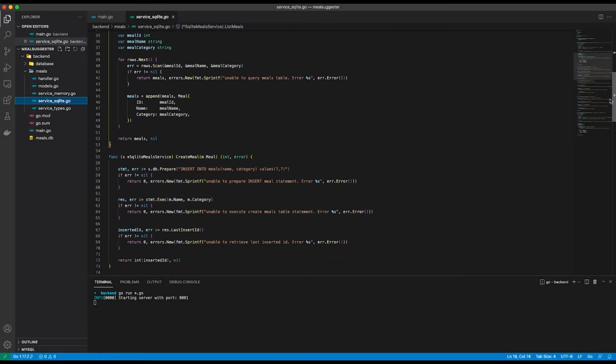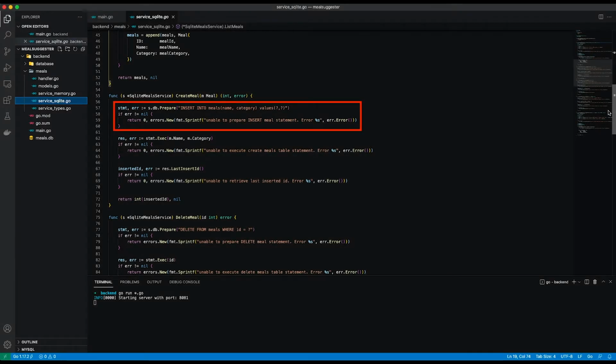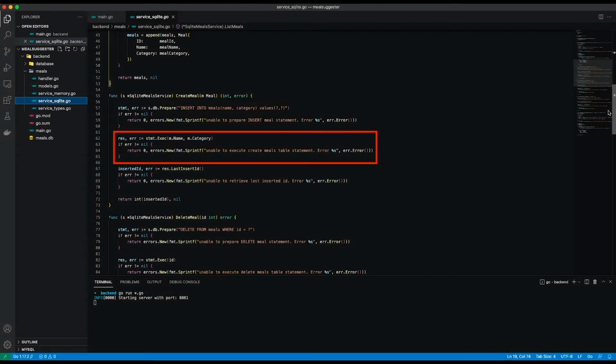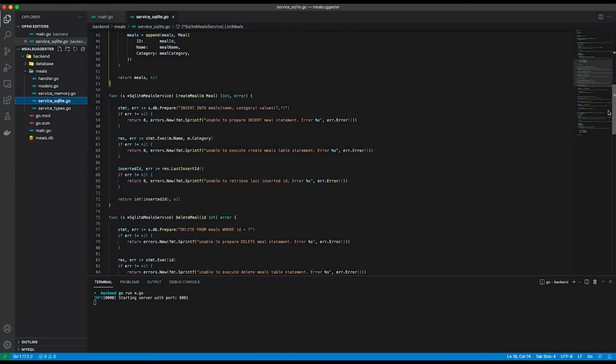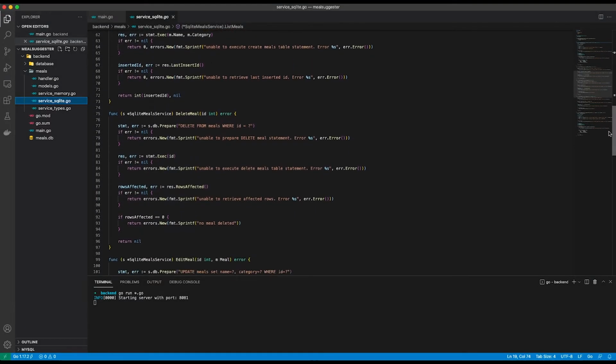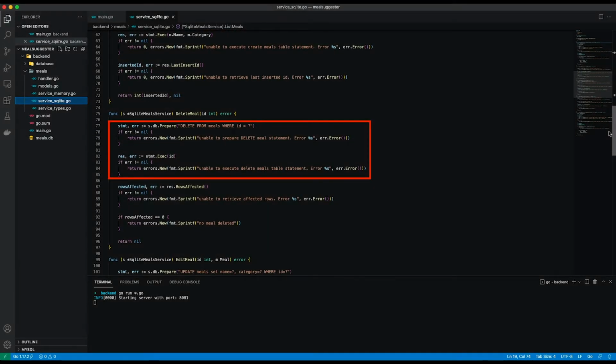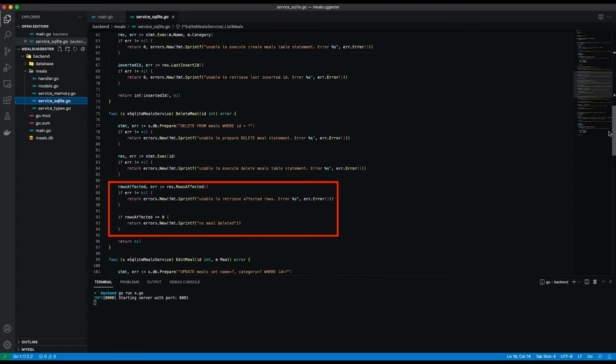The next function is the create meal function. First, I prepare the statement and then I execute it using the variables from the meal argument m. Since the ID of the meal is an auto-incremented integer, I do not have to worry about setting it myself. The last inserted ID is returned to the handler function and will be returned to the user within the JSON response as well. The delete function takes the ID as an argument and executes the prepared delete statement. If no meal has been deleted, hence if no row has been affected, I return an error.